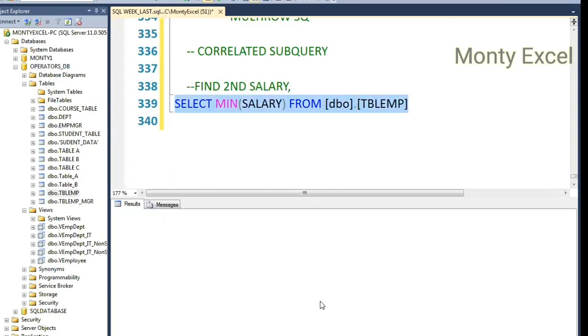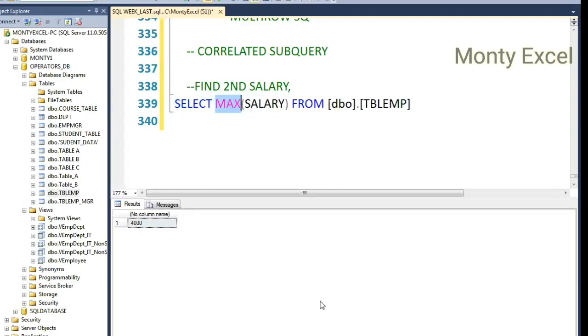So once you run this, you'll see the minimum salary straight away. And here I'm trying to find the maximum salary. Maybe the employee who's getting the first highest salary, second highest salary, third highest salary. So if you want to get this kind of information, the max will definitely help you.